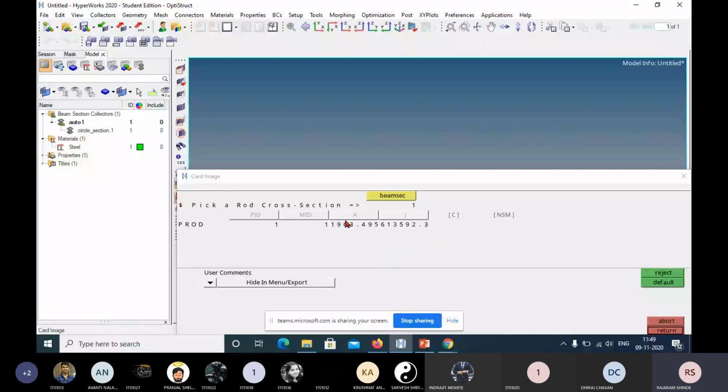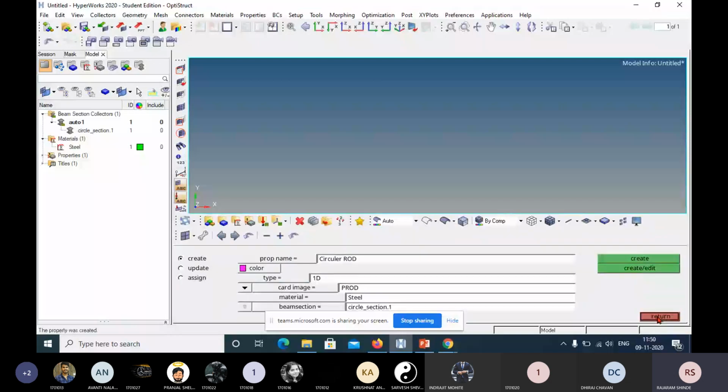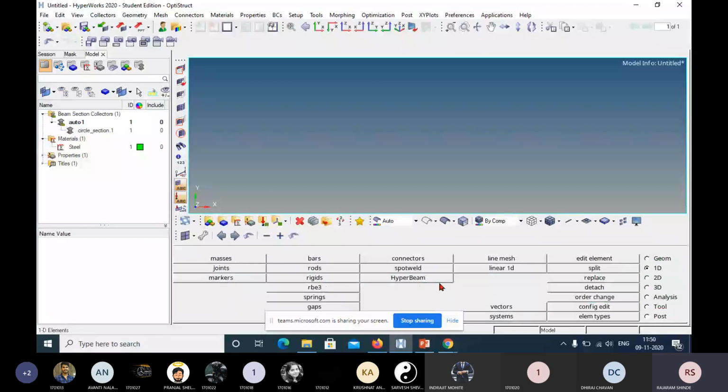After checking these properties, it is not necessary to do anything, you keep these properties as they are. You just have to check whether the appropriate area is assigned, or whether the appropriate beam section is assigned. After checking, click on the return button, again click on the return button. Now when we do this, you will get one property, circular rod, added in your analysis.